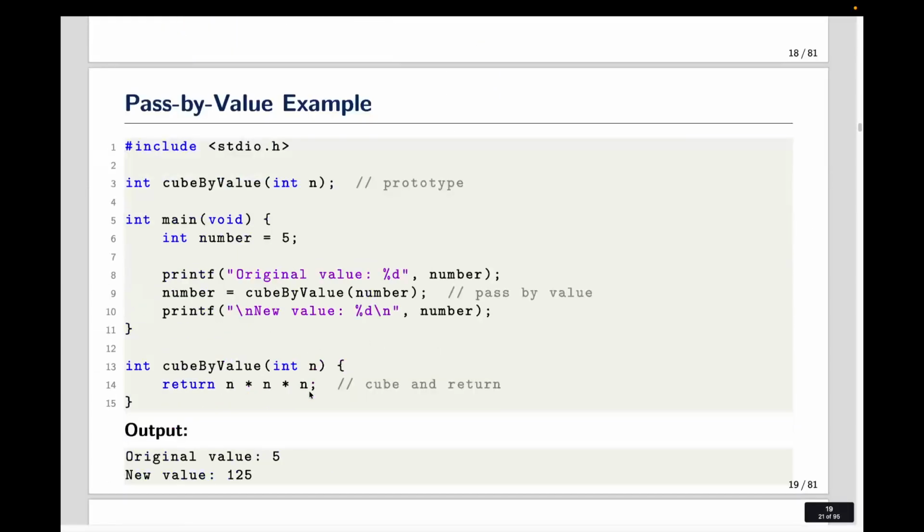Pass by value, another example. We have already done this example previously. It's a function. You can see this is the prototype of the function at the very start. This is int cubeByValue, int n. Simple. There is no pointer inside this function. I have an int number. Printf original value of number, so I am printing the value. It will print 5.